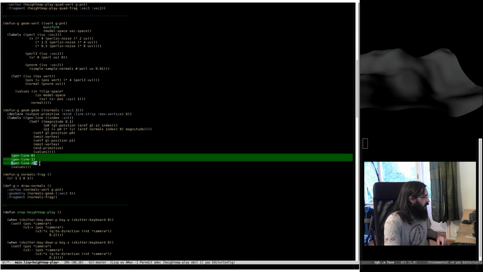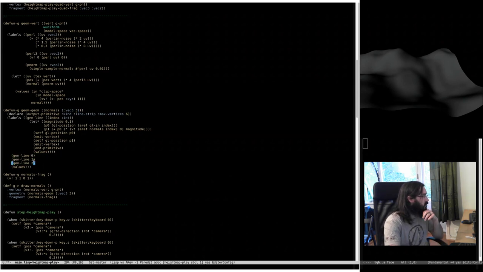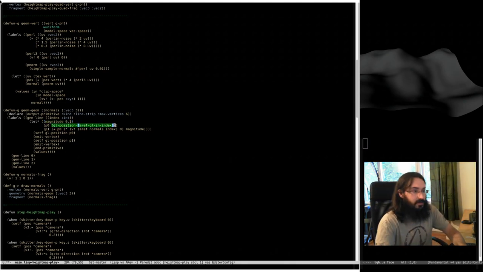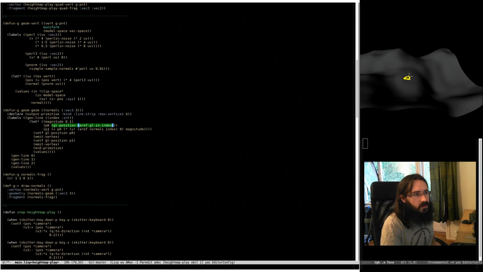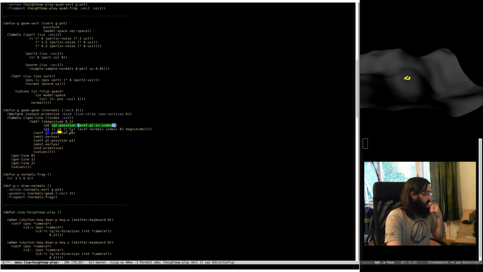And then we're going to generate three lines, and we're passing in the index. Magnitude is going to be the length of our line. GL position is the position of the vertex that we're getting in. So we're going to get something like, say, this triangle here. We're going to get each corner. We're going to take the GL position. Then we're going to calculate a new position right here, which is the original position plus the normal that we're interested in.